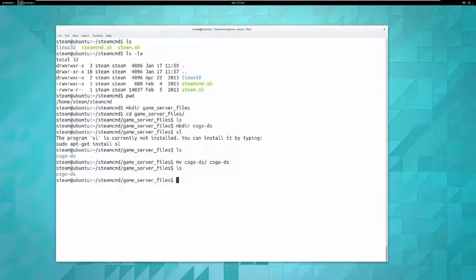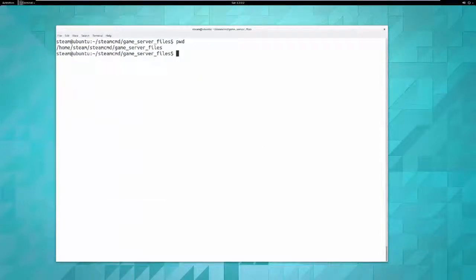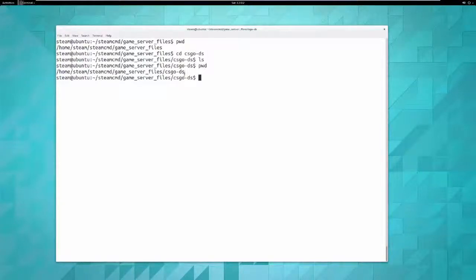Okay, so that's right. Now, importantly, we're going to need the full path to csgo ds. So if I change directory into csgo ds and I do print working directory, I get the full path. So I'm going to copy this because I'll need to paste it later. Okay. So now let's go back again.